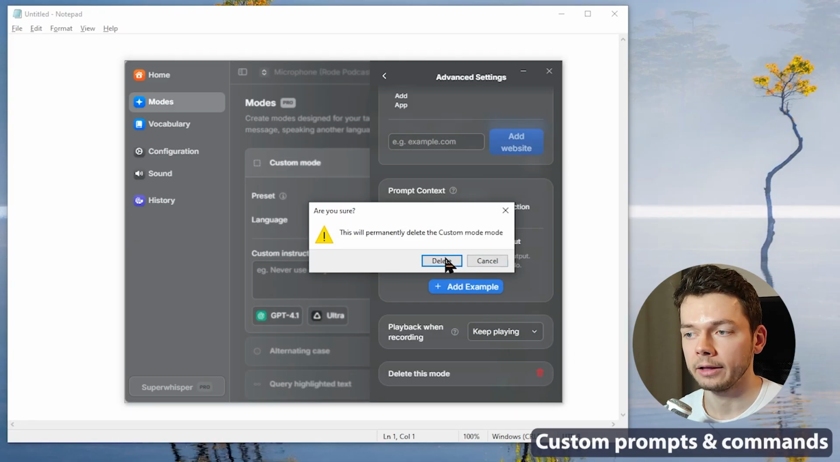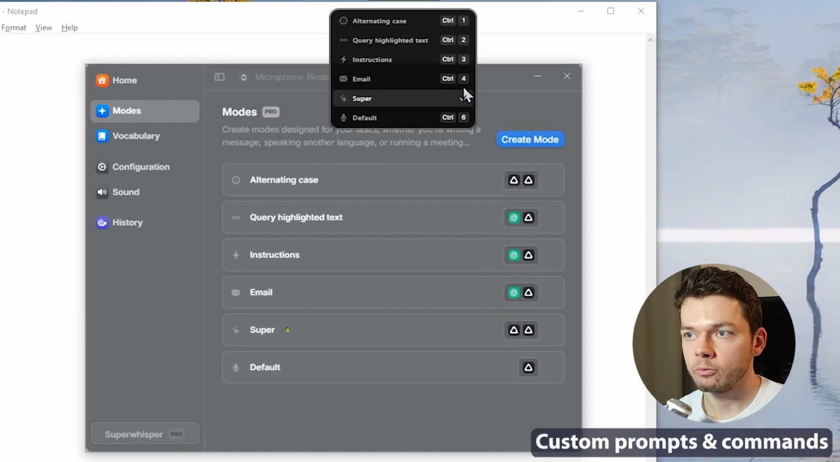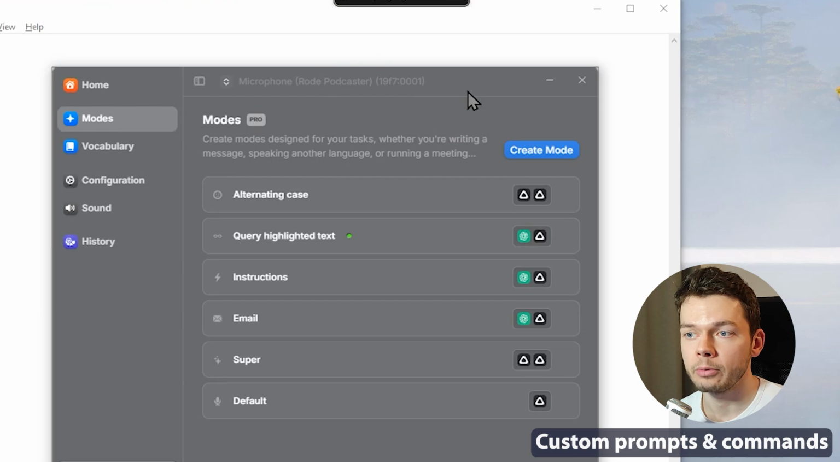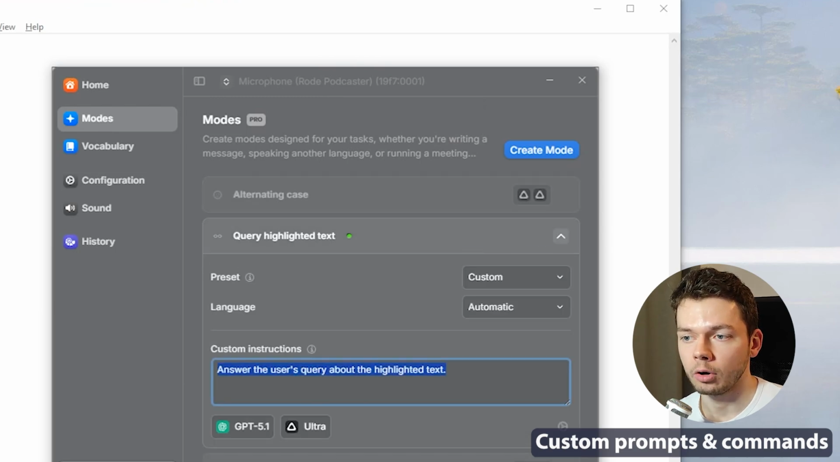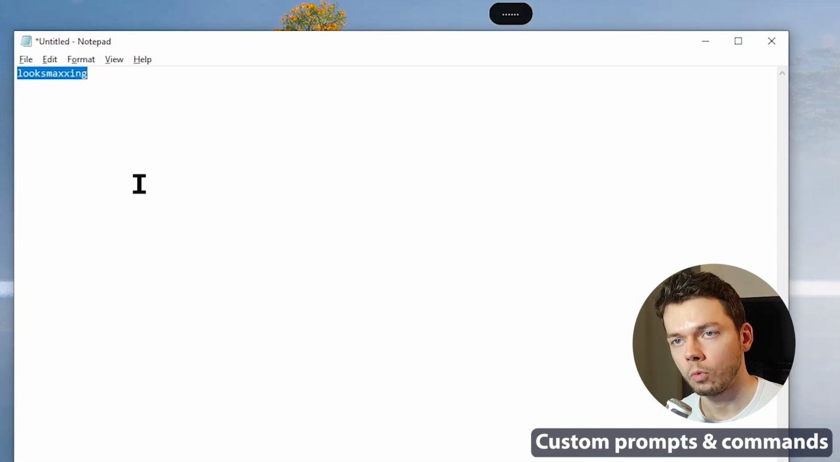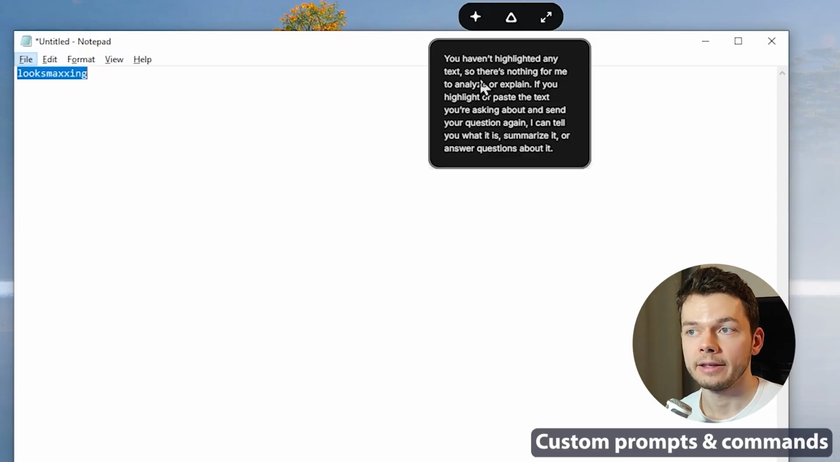I've already prepared a few examples. Again, we have to switch manually. And for example, I have this custom mode query highlighted text, which has this prompt. Answer the user's query about the highlighted text. So for example, I type in looksmaxing, select this, and I dictate, what is this? And instead of transcribing my input, it puts the answer here into this text box. Now it says you haven't highlighted any text, so again, sometimes this is buggy on Windows.